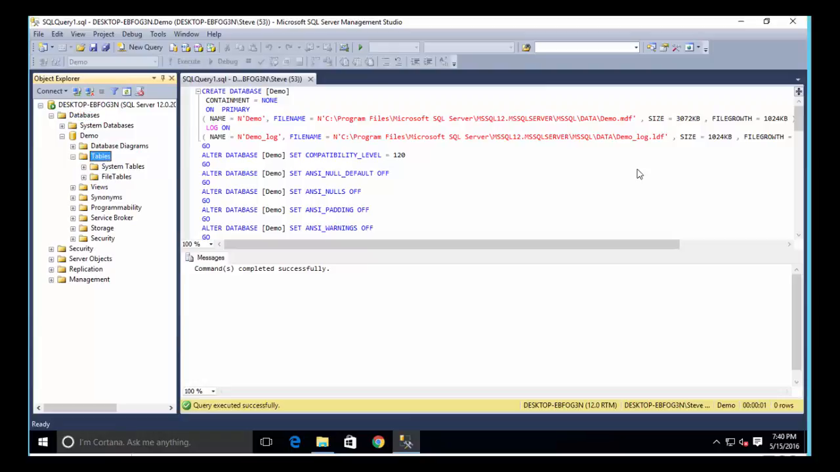For the first week, your individual project 1 will be creating tables for your database.